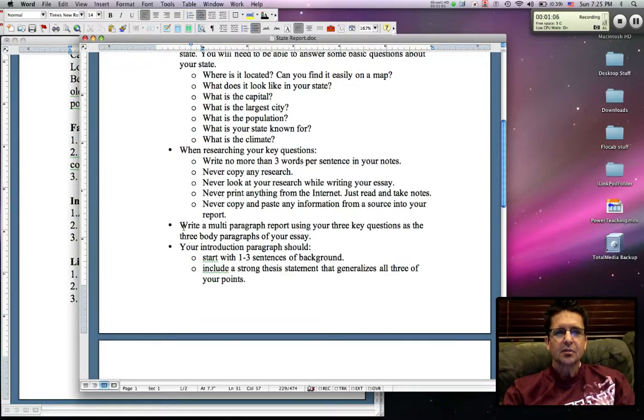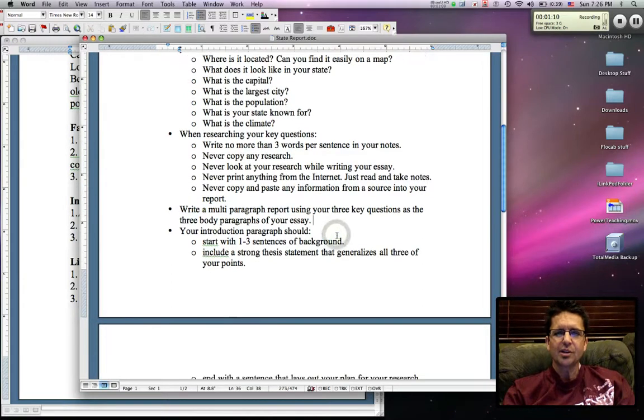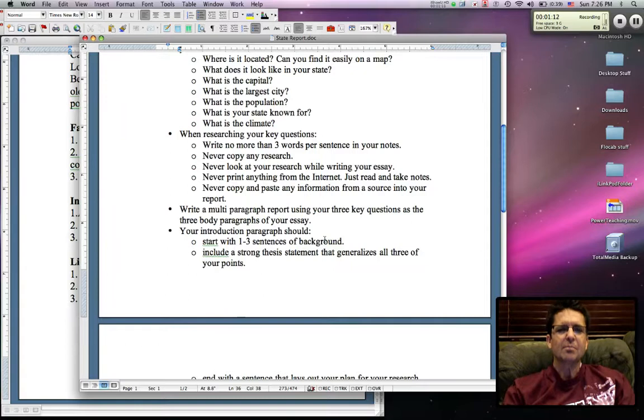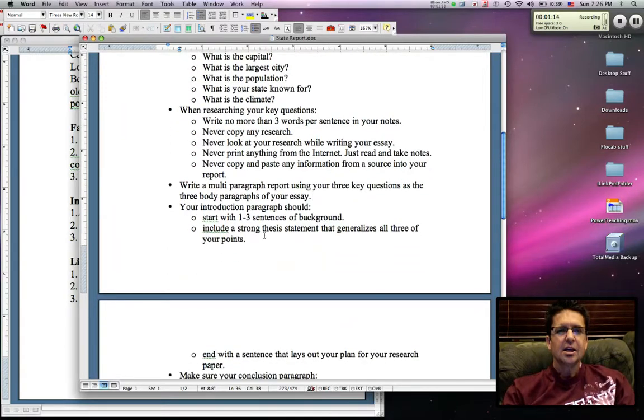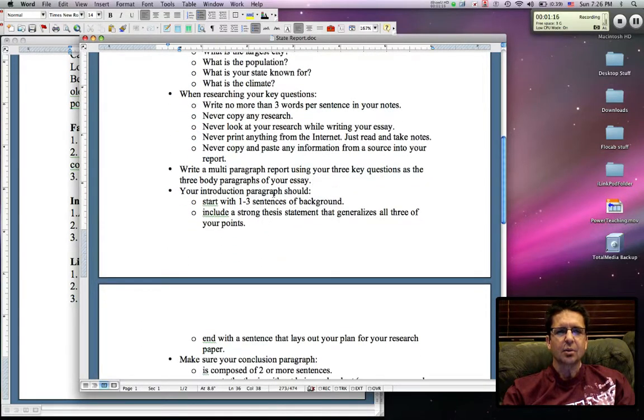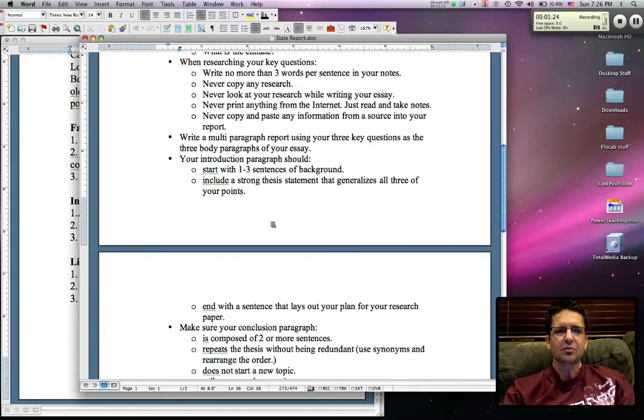It says, for our directions on writing the report, write a multi-paragraph report using your three key questions as the three body paragraphs of your essay. Your introduction paragraph should start with 1 to 3 sentences of background. Hey, I'm going to go for 3 because I want an A+. Include a strong thesis statement that generalizes all 3 of your points.